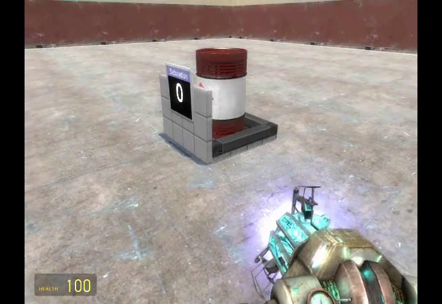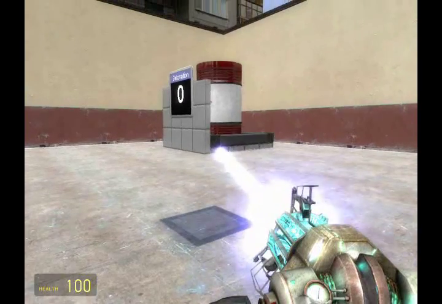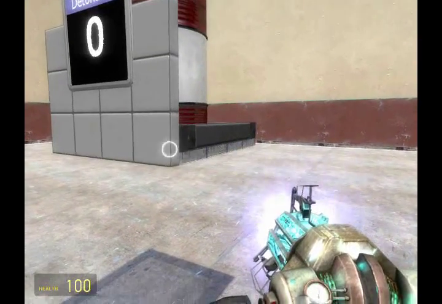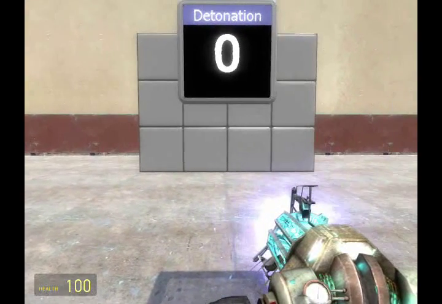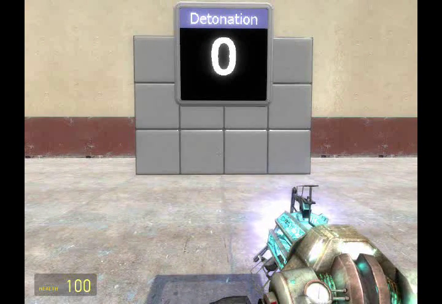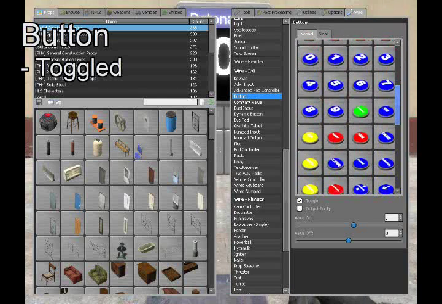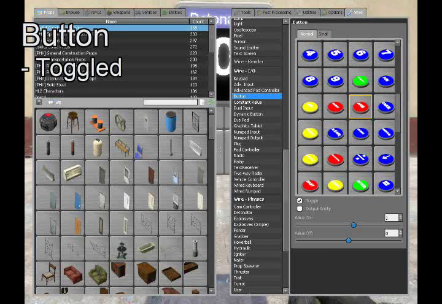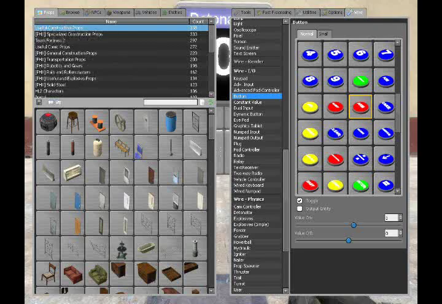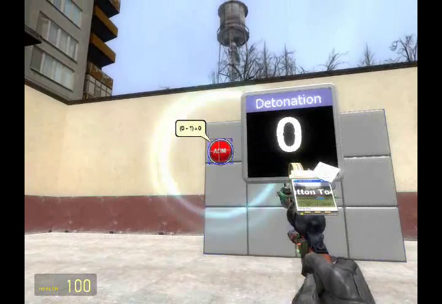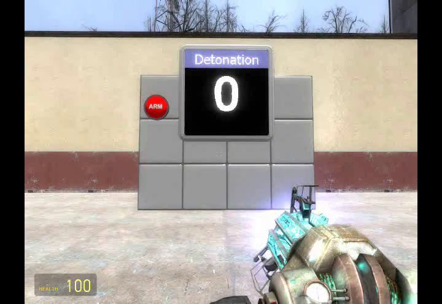But before we place this, let's move the bomb up to a more manageable area. Like right there. Okay, now that we have it in a place where we can easily place components and wire them, let's place our button. It's going to be 1, 0, and make sure that the button is toggled. For this, I'm going to select the ARM model, because it's appropriate for what we're doing. Alright, we have our button placed.